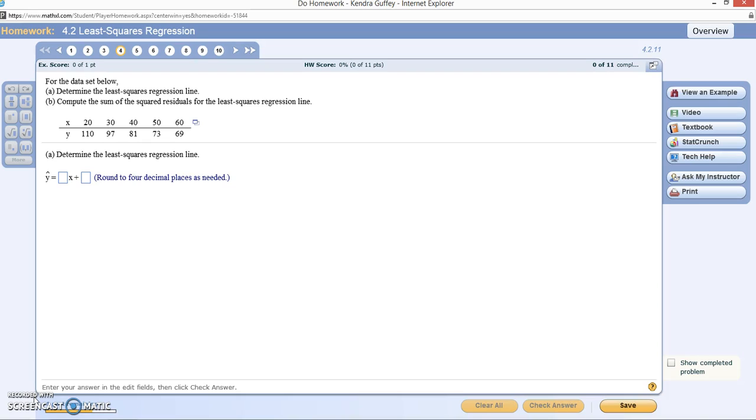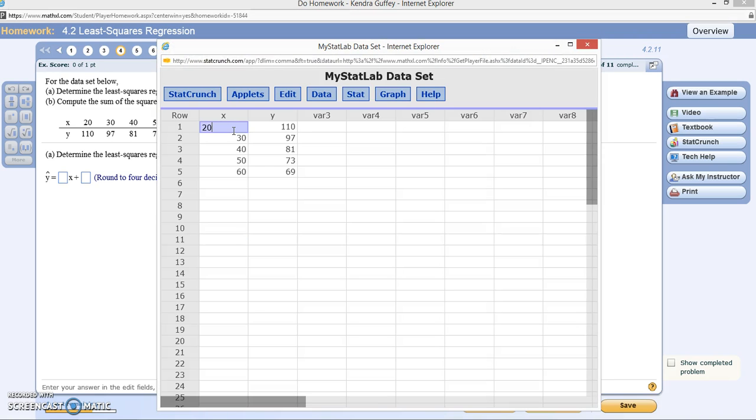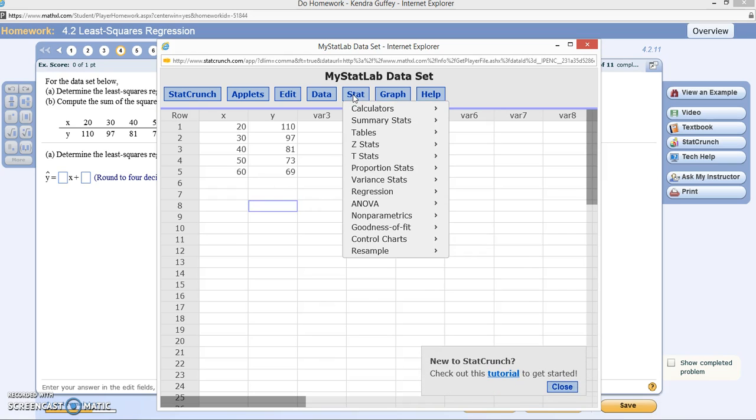So I'm going to walk you through how to use StatCrunch in my stat lab to compute some things with the least squares regression line. So the first thing you want to do is click on this icon here and click Open in StatCrunch. It'll take a few seconds here. So now I'm going to come up here and click Stat and then go to Regression. And then we're going to click on Simple Linear since we're working with linear regression.